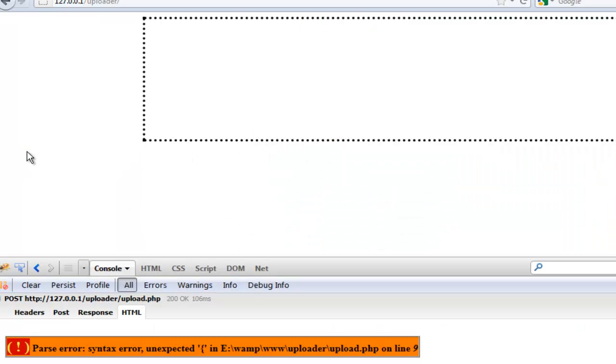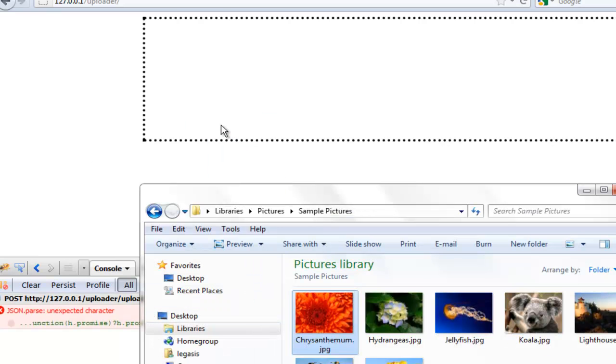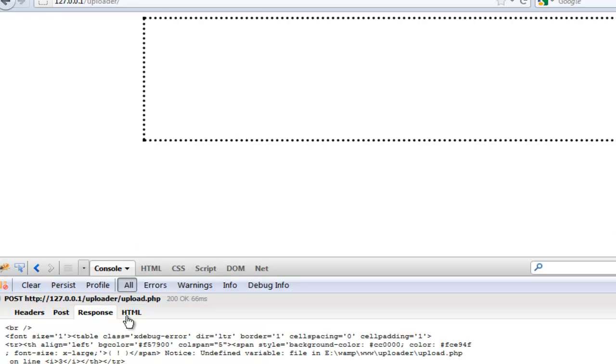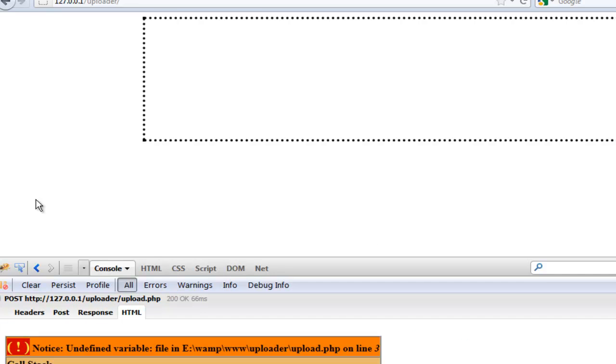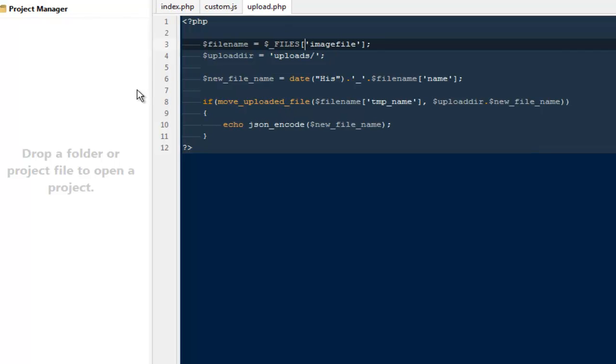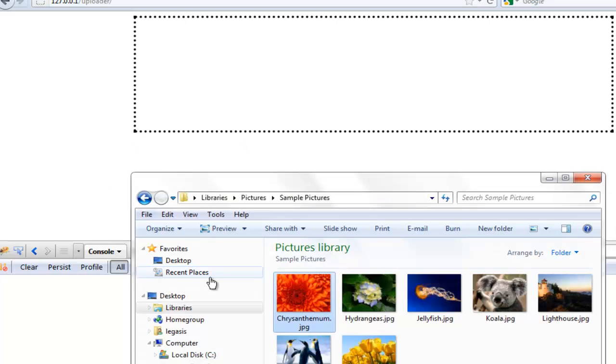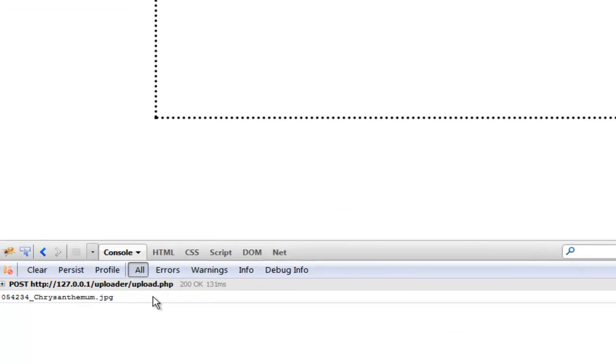So one more try, refresh the page. It says, again, there is an error, my gosh. It says undefined variable file on line number 3. Here. File is equals to $files image file, guys. I'm really sorry. That was a stupid mistake I can never have. Okay, so here it shows the name of the file that we actually uploaded to the server.